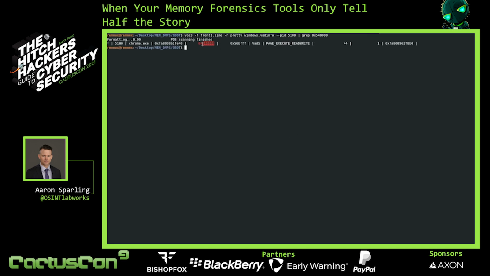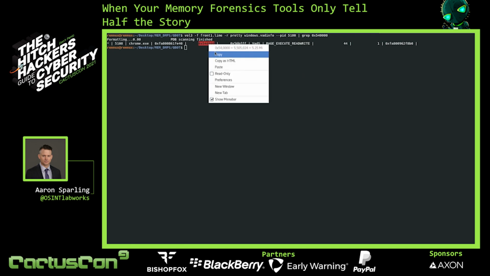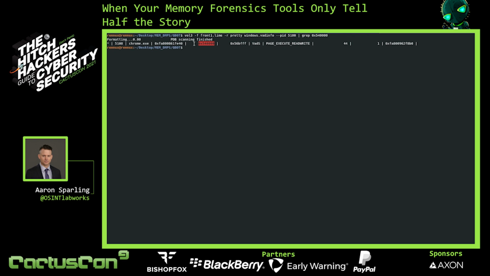So VAD info ran against 5100 at this memory address, 540,000. It too shows that it's flagged for page execute read write. So now we have two plugins within the Volatility framework showing us that a particular range within process 5100 has a VAD set for page execute read write. Now we're going to want to take a closer look at what is going on at this address at 5400, because again, remember, we're talking about validating code injection.